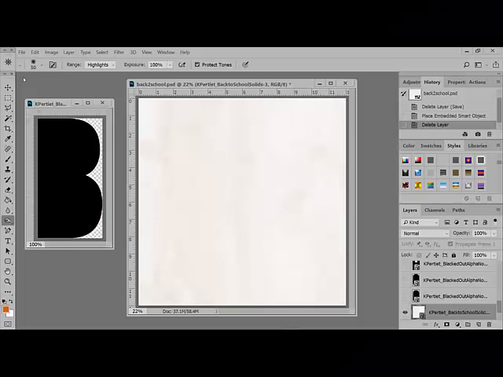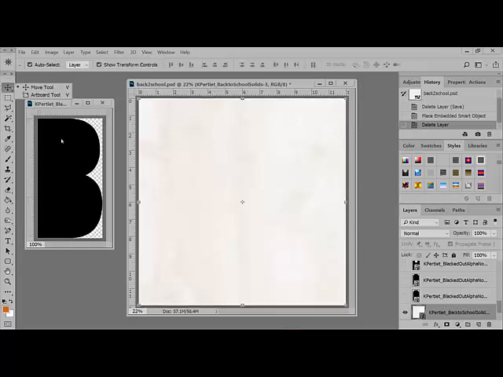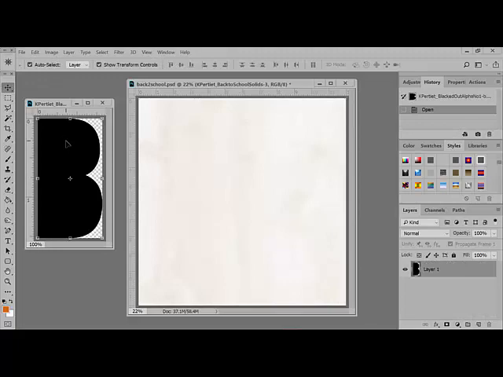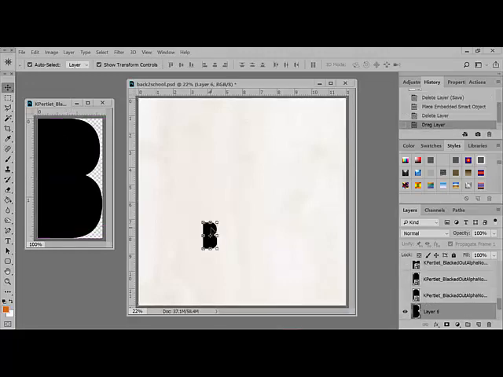Open a digital background paper in Photoshop and Elements, and then open the blacked out alphabet letters that you need to create your title. Use the Move tool to drag the letters into place, creating your title.